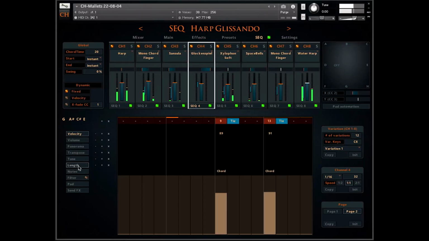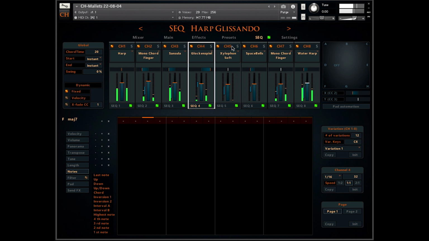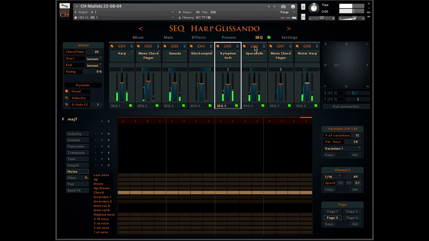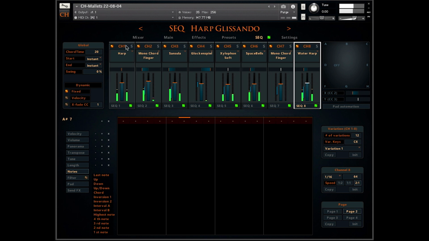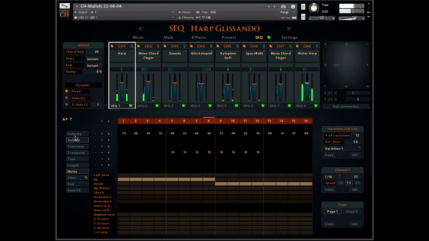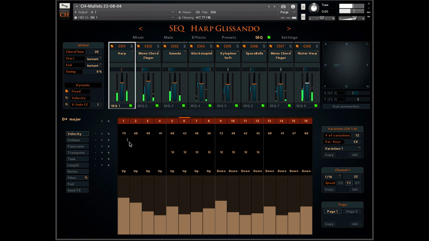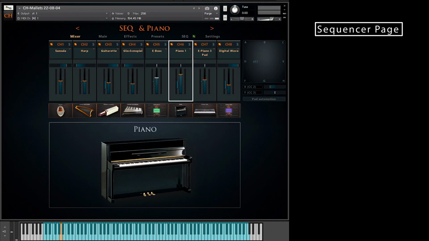The sequencer. The heart of the instrument is its powerful sequencer. Actually, 8 independent sequencer channels provide endless possibilities to create stunning movements. Let's dive into the details.